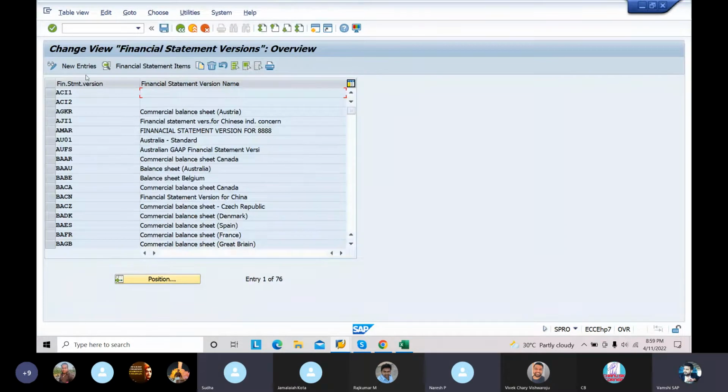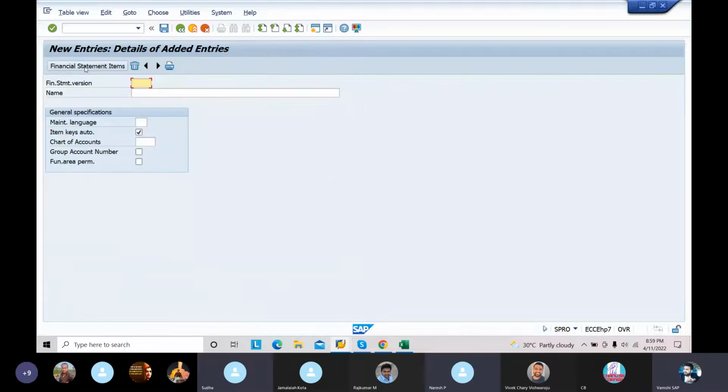Okay. New entries. Give one name for the financial statement version. I am giving this one for 2022. This is the financial statement version for 1009, language English, and chart of accounts is my chart of accounts. Save.